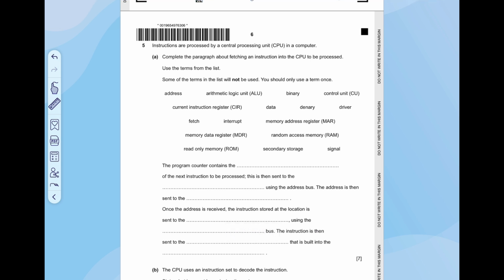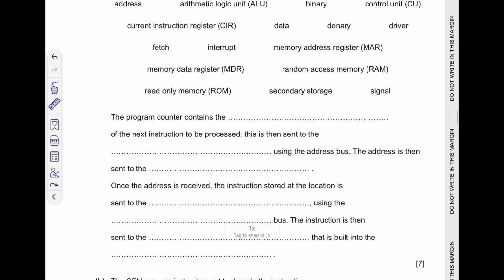It says that instructions are processed by the CPU in a computer, and we are going to use these words to fill this out. Complete the paragraph about fetching an instruction into the CPU to be processed and use the terms. Some of the terms will not be used, but you cannot use a term more than once. Let's start doing it. The program counter contains the dash of the next instruction to be processed.